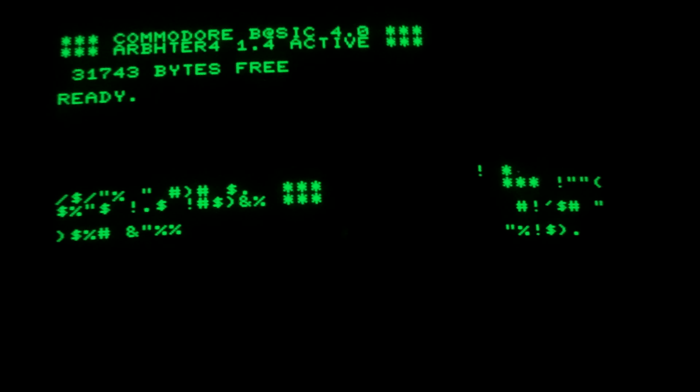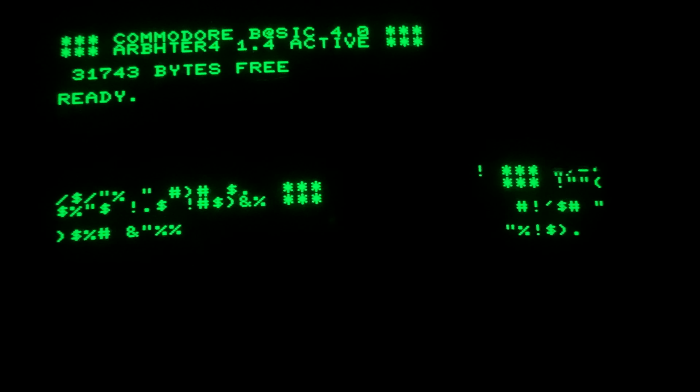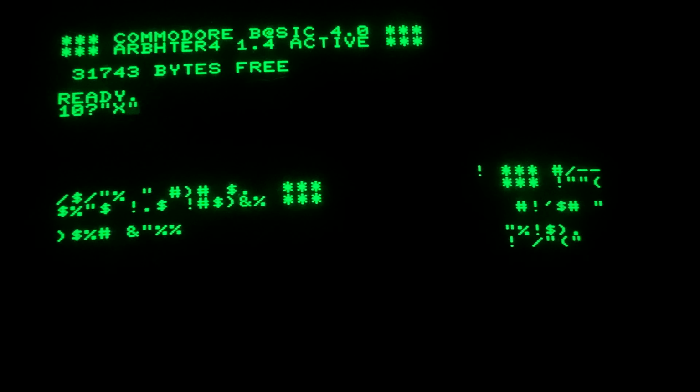I'm going to turn on PET number 40. And up it comes. Commodore BASIC, sort of. Arbiter, sort of, kind of. This is the one I think has the screen RAM issues, because it will kind of do things. Oops.